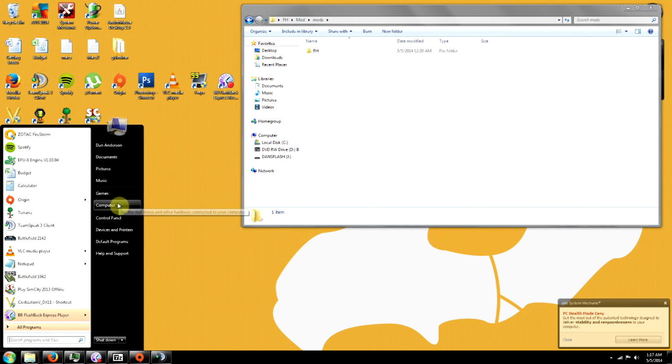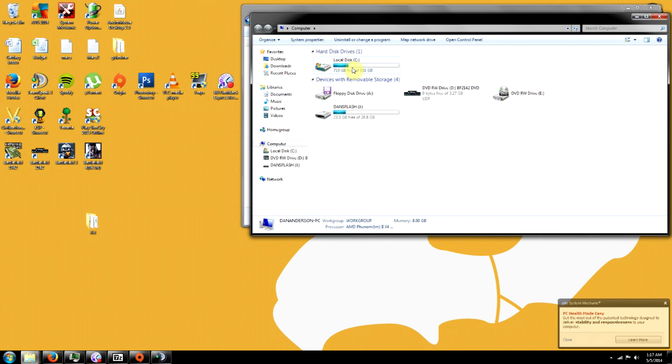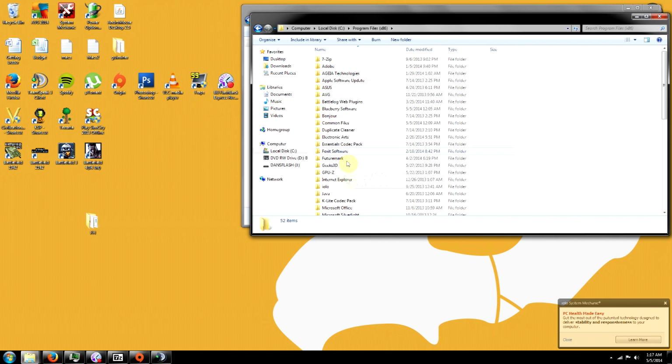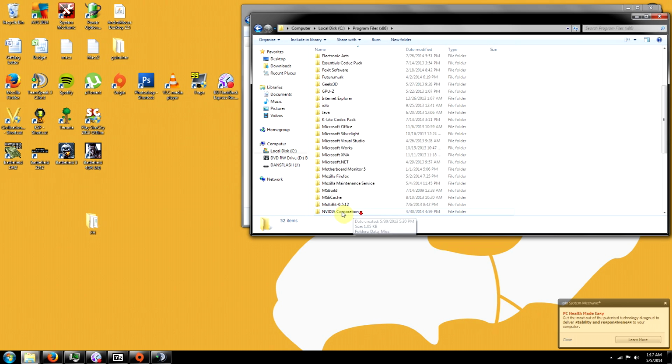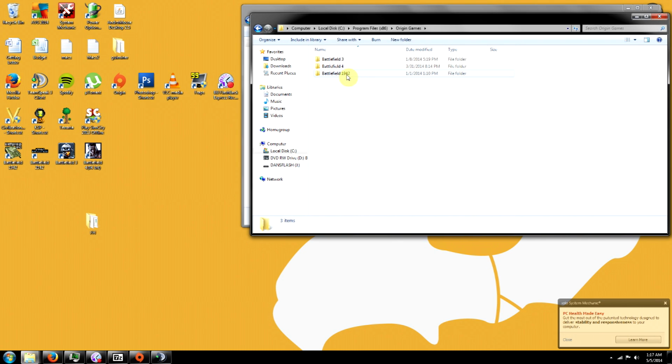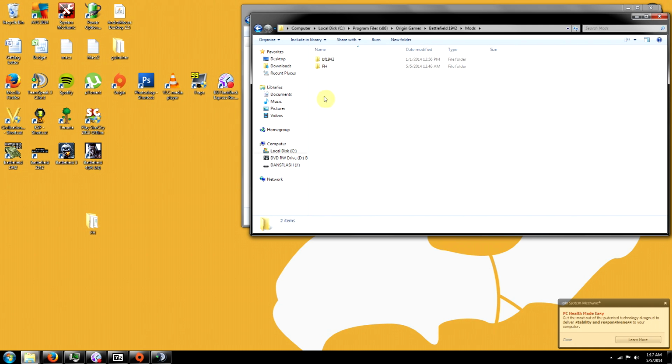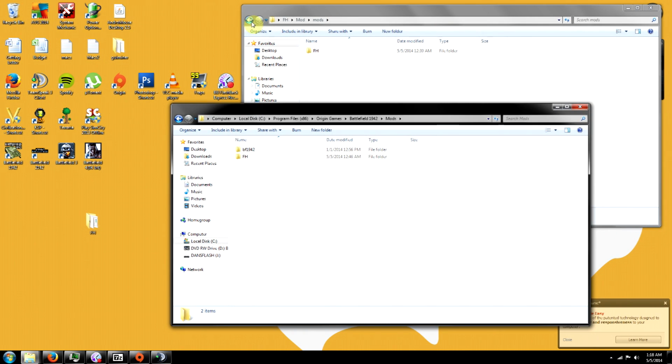You need to go to your computer and then your local disk. I have it under Program Files (x86), then it's Origin Games, 1942, then you want to go to mods. I've already copied and pasted everything where I needed to go, but once you're in the mods folder underneath the Battlefield folder, here's the path, at least for my computer.